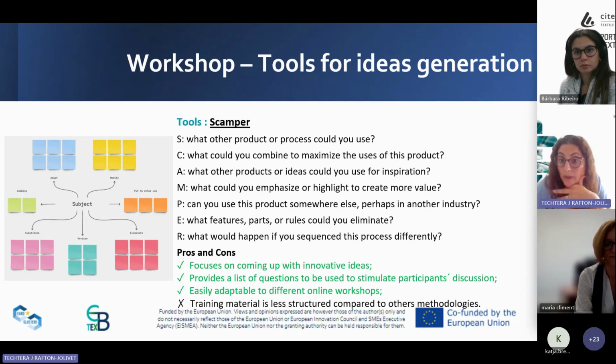Can you use this product somewhere else, in another market, in another industry? What features, parts, or rules can you eliminate in the process or in the product? What would happen if you process it differently? So this is really, let's say, a practical methodology to go through all these steps and to have this guideline.